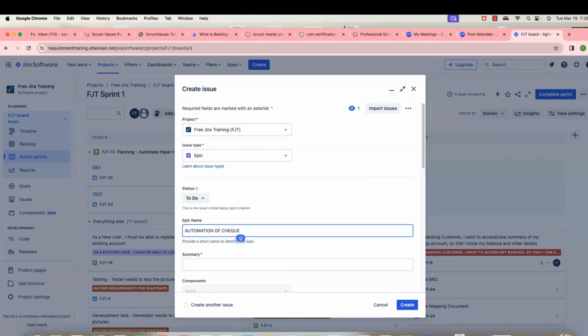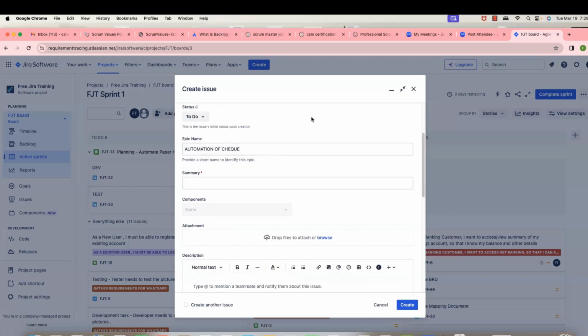Okay, so automation of a check. Automation of the check means you can scan it through mobile and the check gets processed. That's the project name. So you have a check, you need not go to the bank. Let's say you're working for Bank of America, and Bank of America has its mobile application.